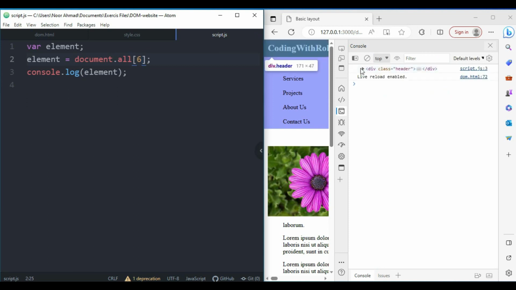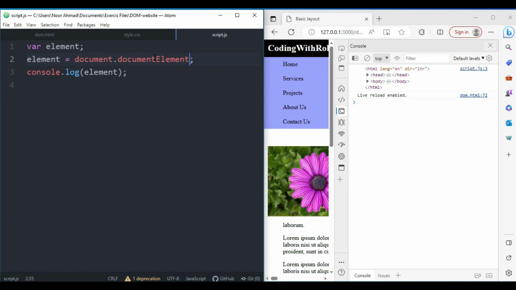At number 6 we have a div with the class name header, and if we change the number, it will be the ID wrapper. You can see it here. We also have a document element, which returns the complete elements of the HTML document. Here you can see.